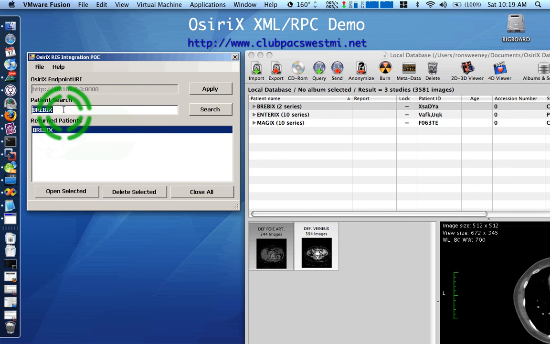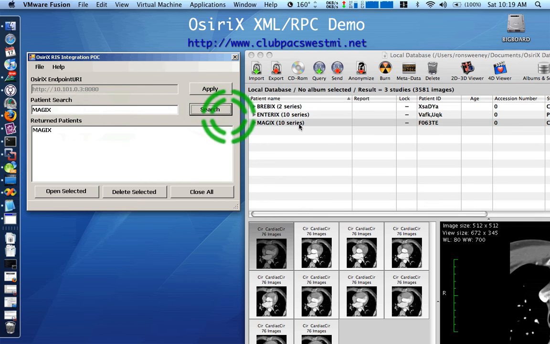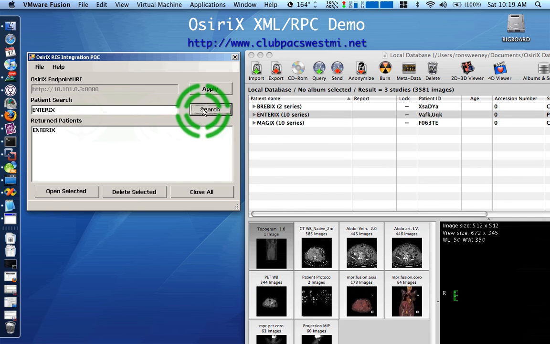Now I'm going to search for Magix. Go ahead and search for Magix. Now you see over here that the XMLRPC listener automatically selected Magix in the database window over here in OsiriX. I'll show you that again. When running a quick search for Enterix, you can see that Enterix was selected over here.